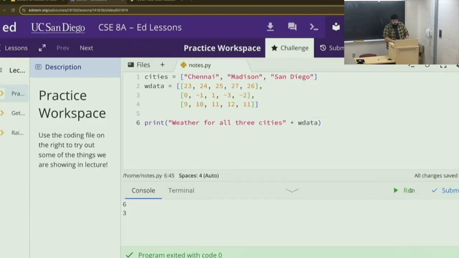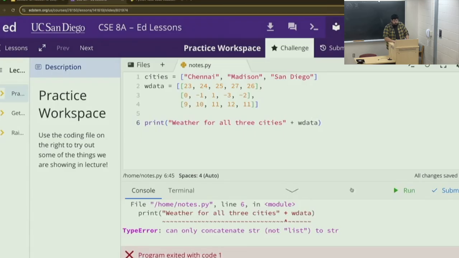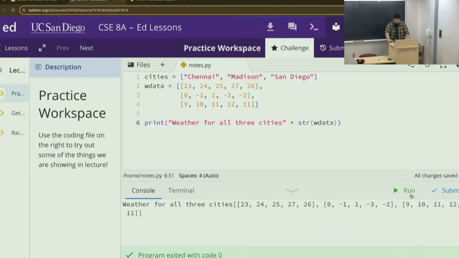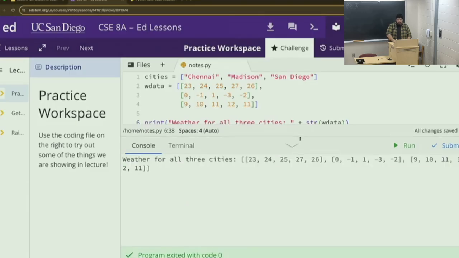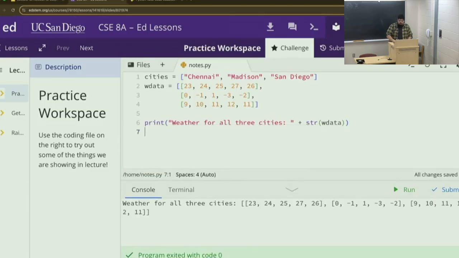Let's run that. Ooh. Stir and list. Remember, we had the typecast, so making this a string. Run that. Yep, there it is. Weather for all 3 cities. I'll make that a little bit nice and neat. So the weather for all 3 cities is just all the data. Great. Now we can just print it all out.